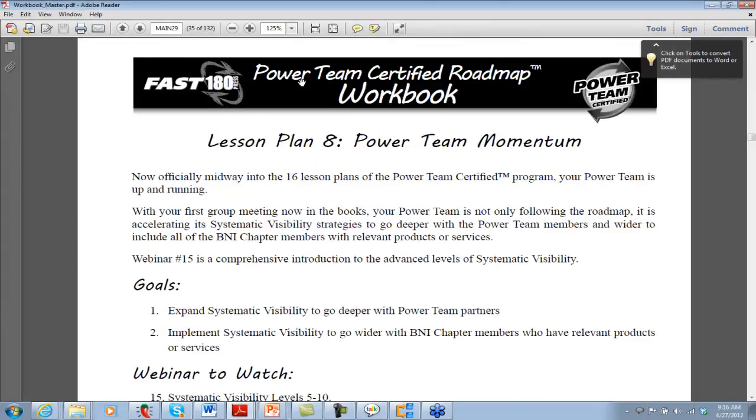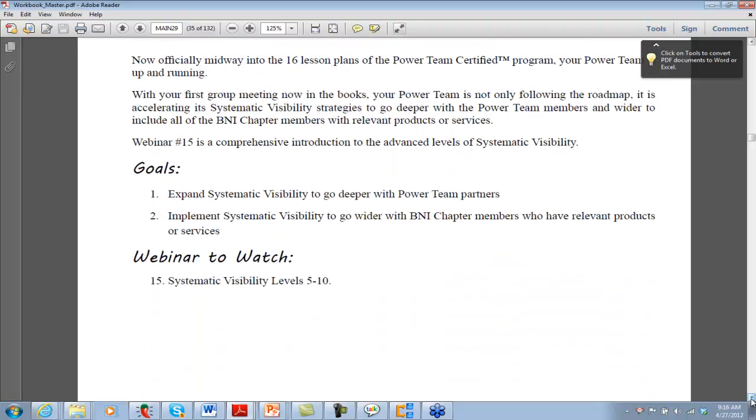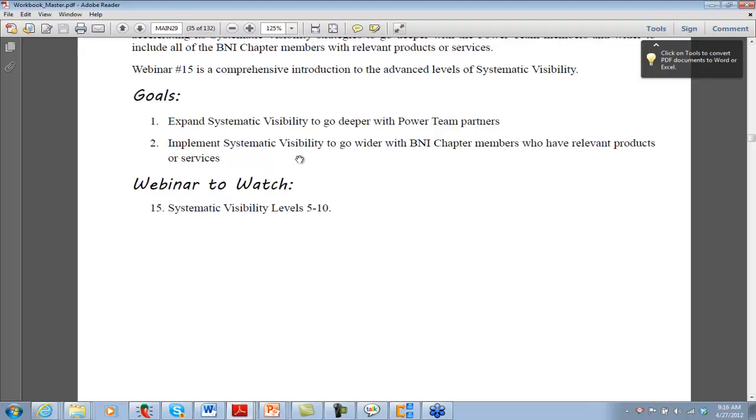We're on page 29, Power Team Momentum, and right now what we're basically looking to do is expand the systematic visibility that we're using here. We've been looking at levels 1 through 4. Now we're going to go deep and wide with levels 5 through 10.